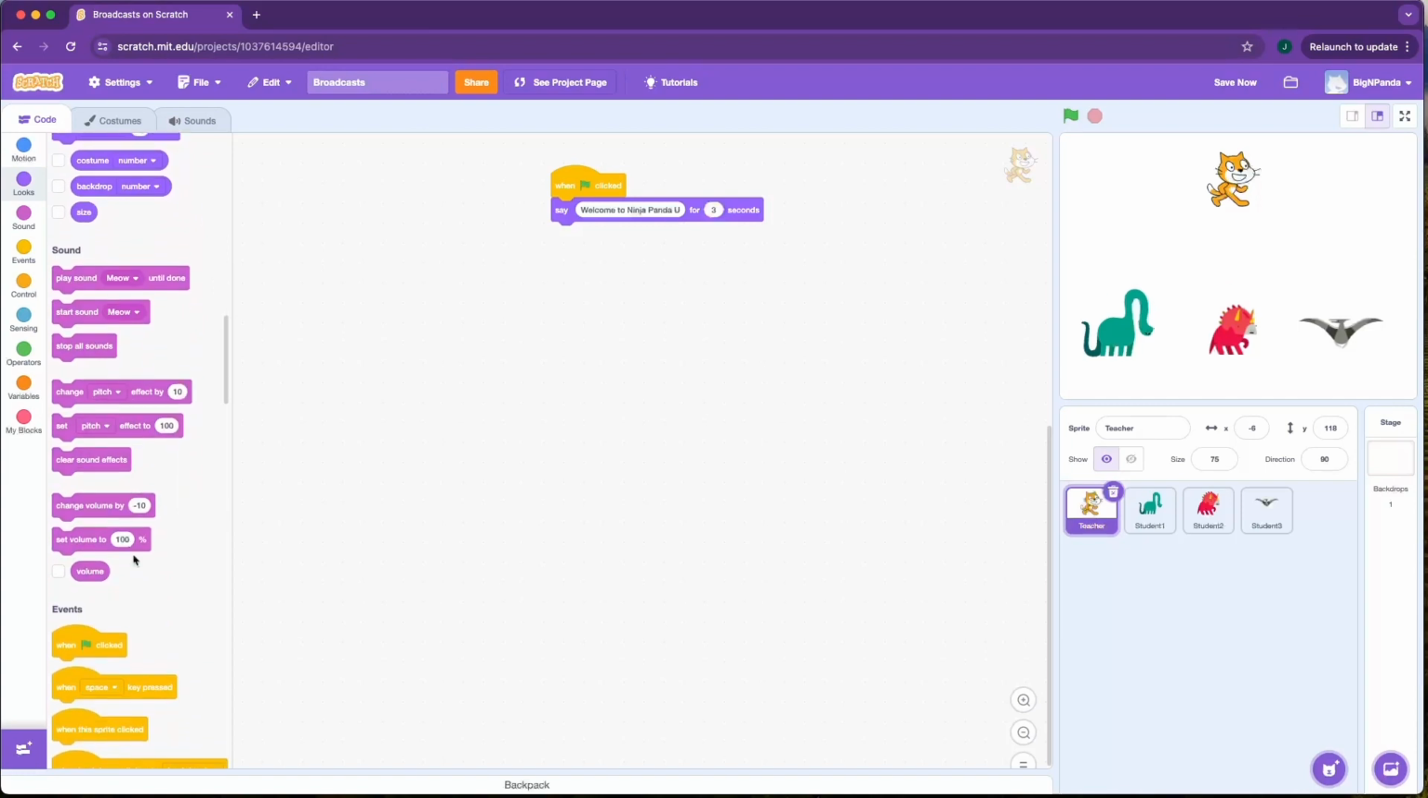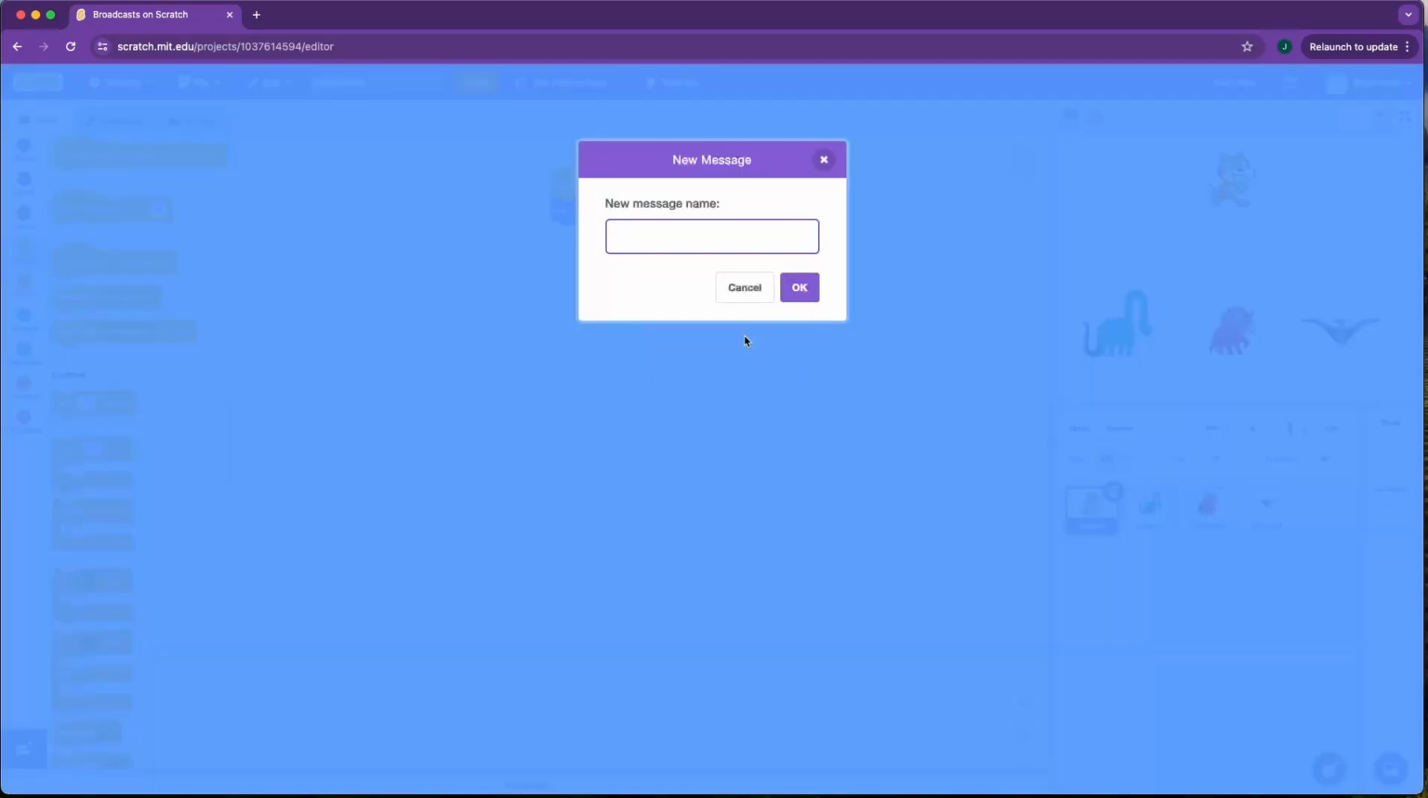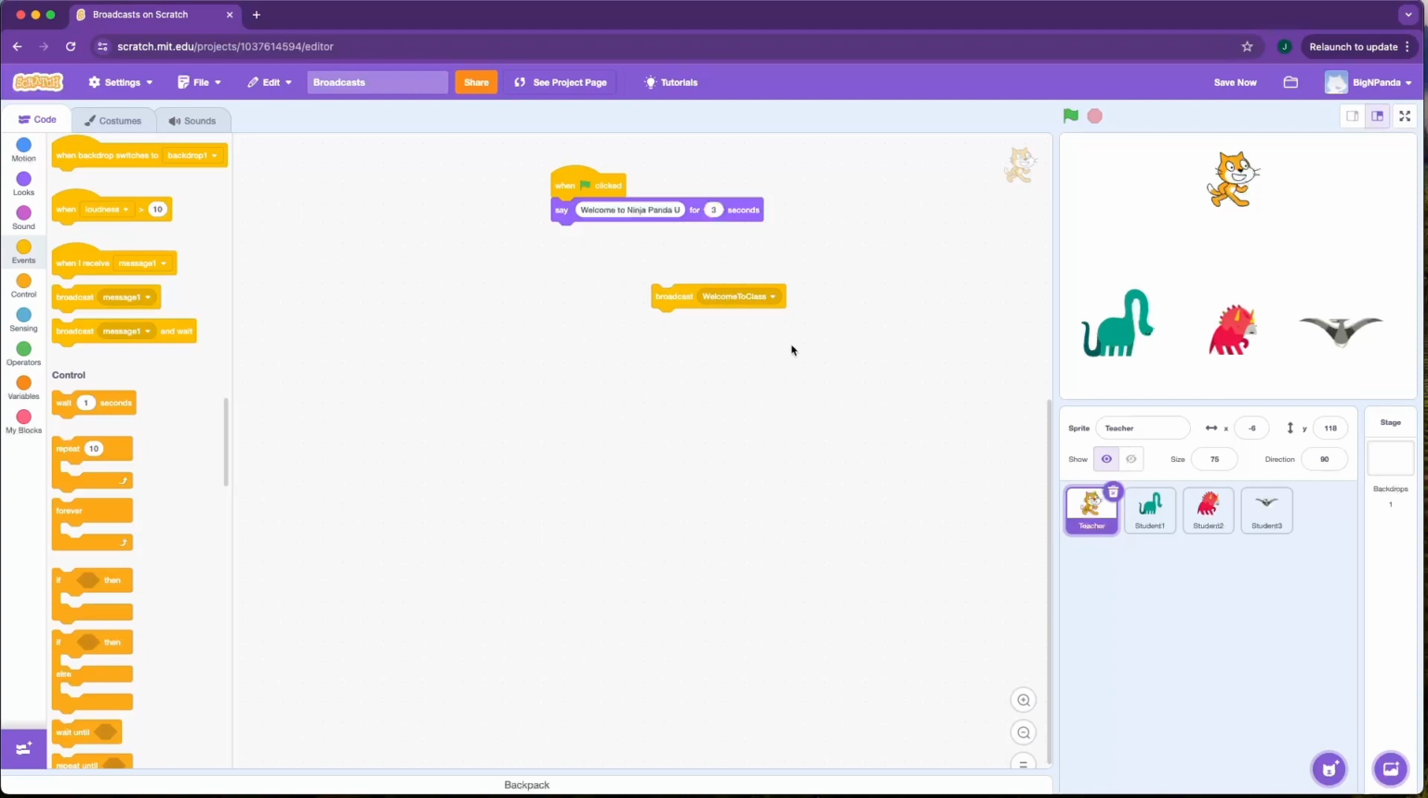Now I'm going to go to where we have our broadcast block in our events section, right above the control. We're going to broadcast. Right now, it's just message 1. We're going to click on that and create a new message: welcome to class. You want these descriptive so you know what to look for as you're building your game. There are naming conventions we'll go through as we start making some games, but for now, we're just going to say welcome to class. So I'm going to throw that in here.